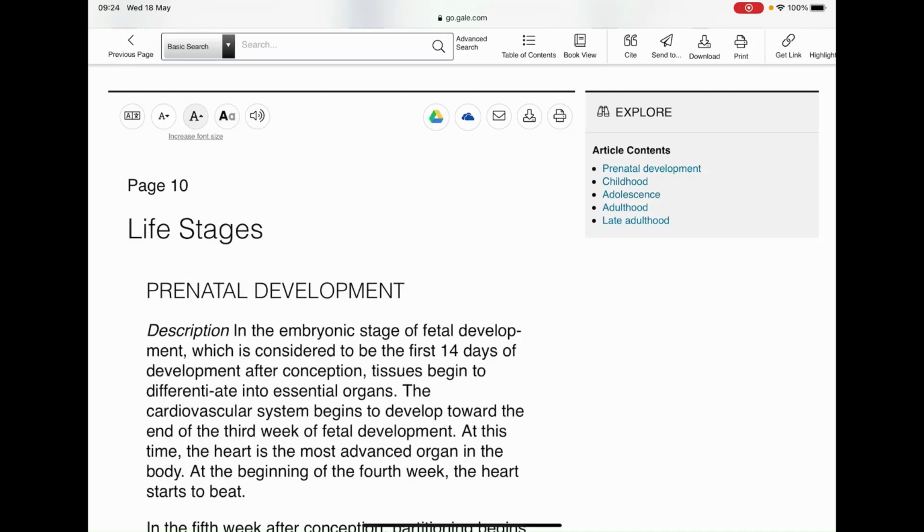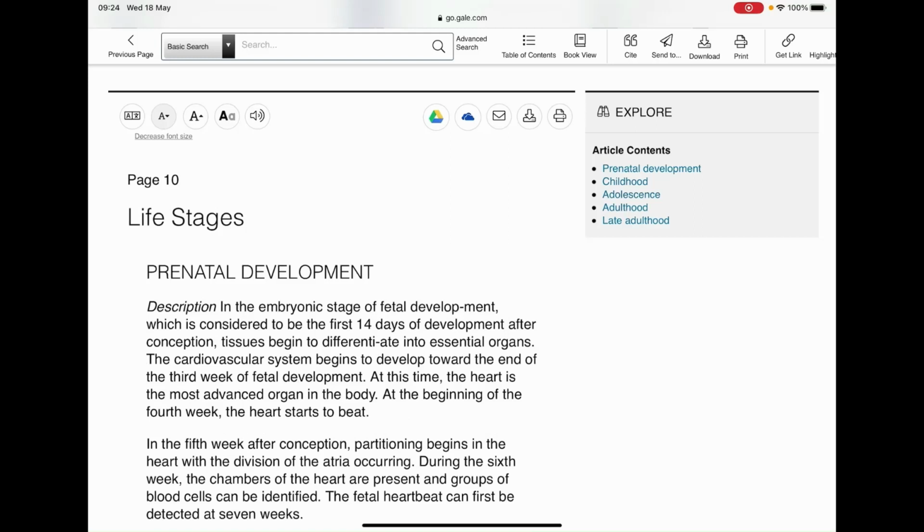You also have the option to enlarge the size of the font, and you even have the option to have the ebook read out to you.